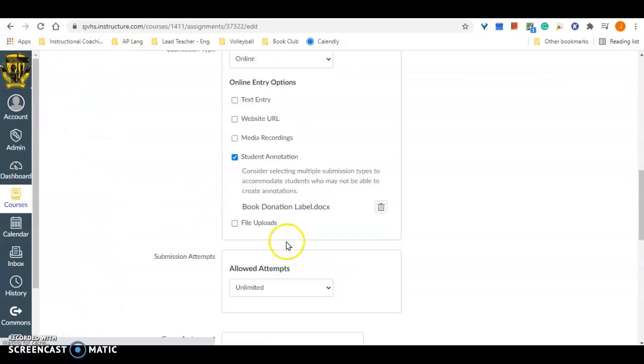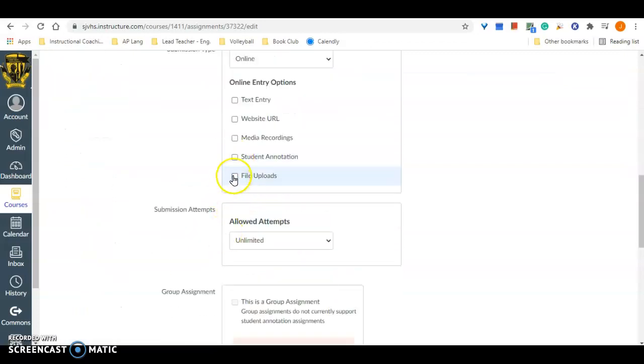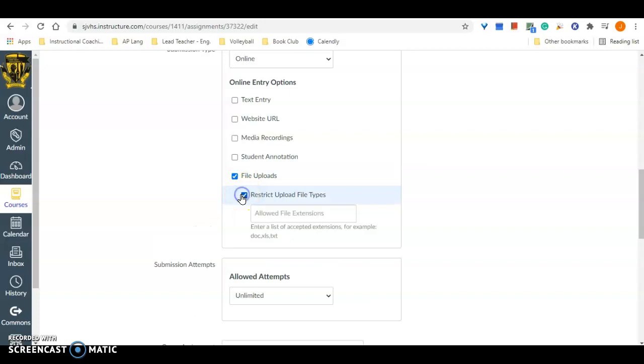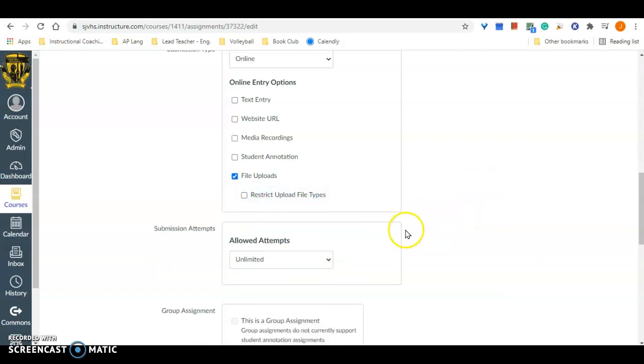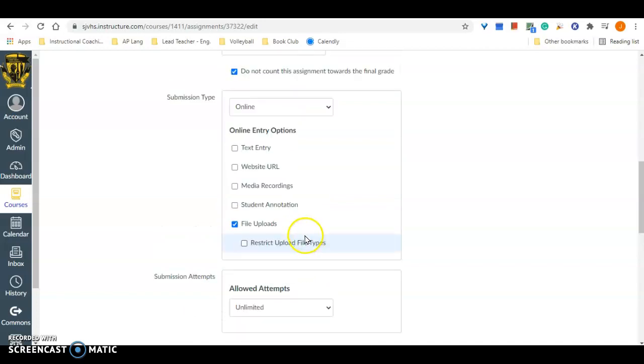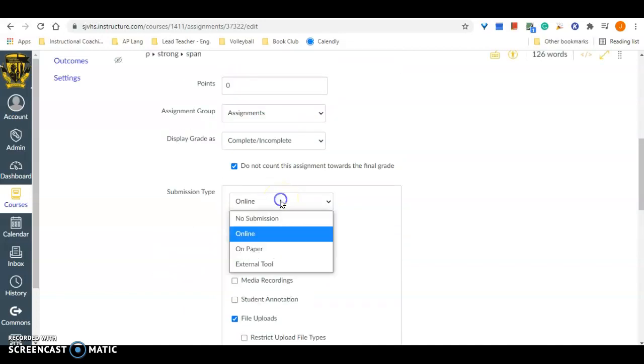And then finally, the last one you've got is file upload. So this one's pretty standard. If you choose to restrict the file upload, you could say a doc or a PowerPoint or a PDF, whatever it is you're looking for. I tend to leave that to people that are better at tech. All right, so those are your submission options. Remember, when you choose an option, you've also got to decide how many attempts you're going to give them.